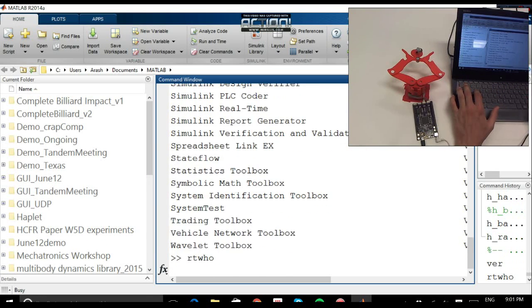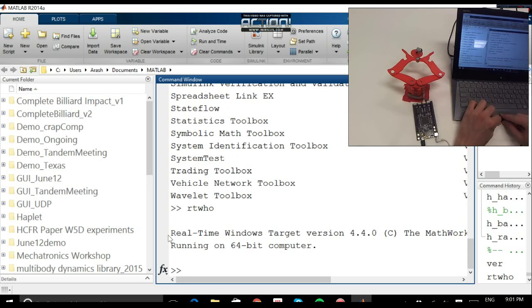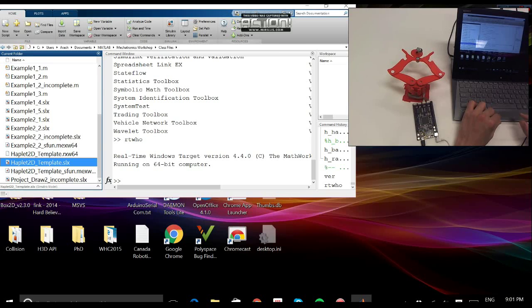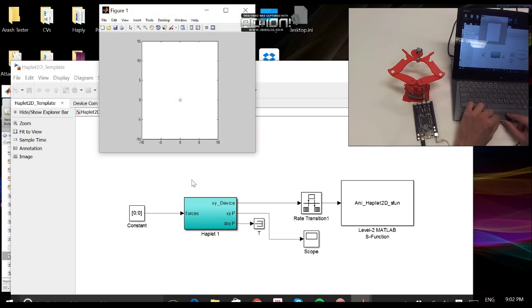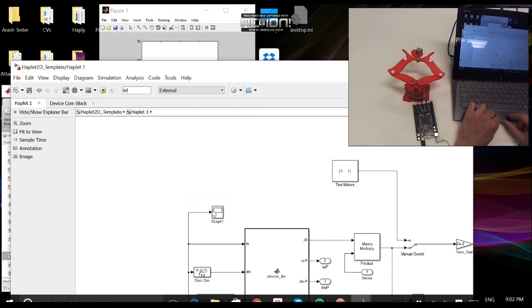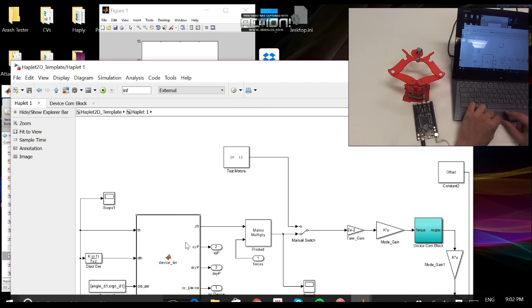The last check we need to do is to type RTWho, and this shows if the real-time products are configured on our computers. Now let's open the Haplet 2D template to test the connection between Simulink and our Haplet boards. When you open the template, you see a block called Haplet and an animation block.